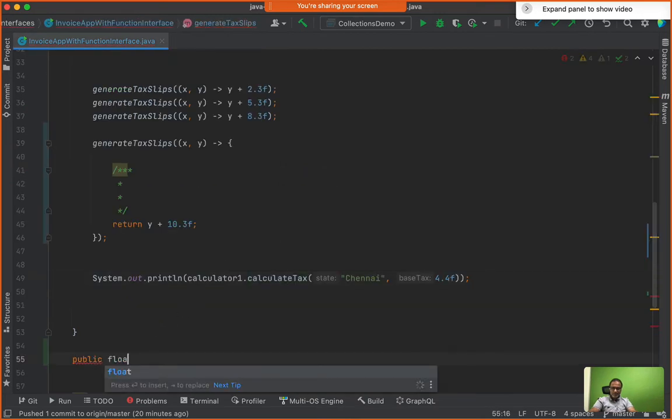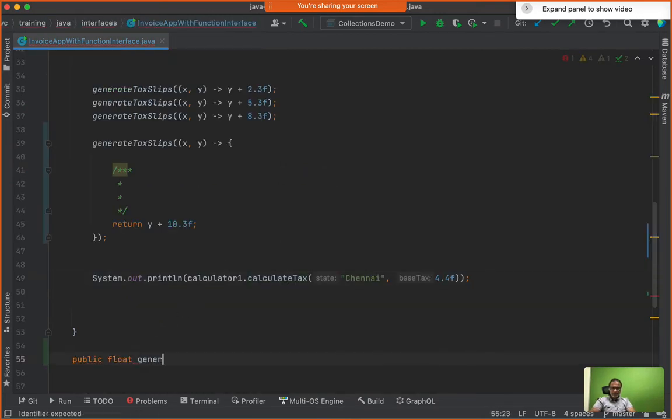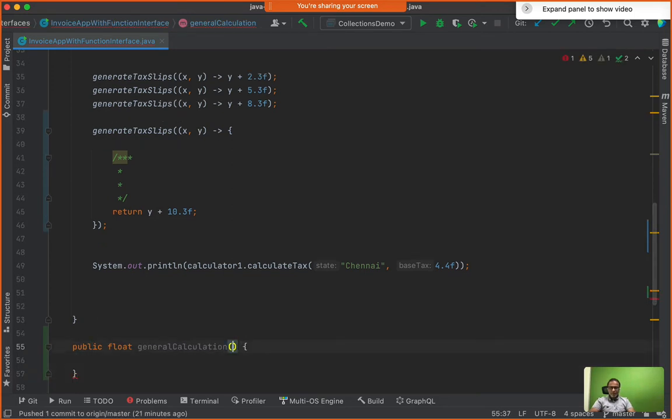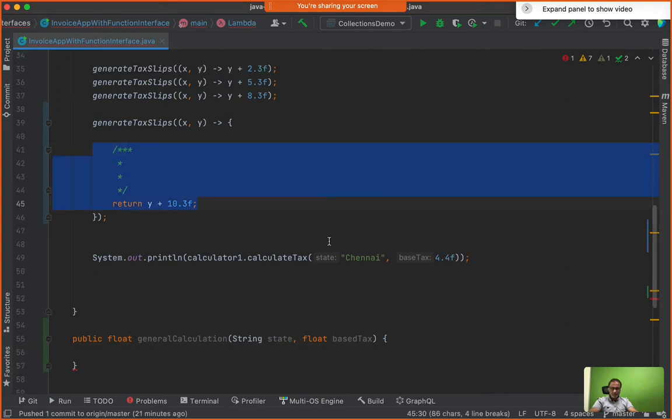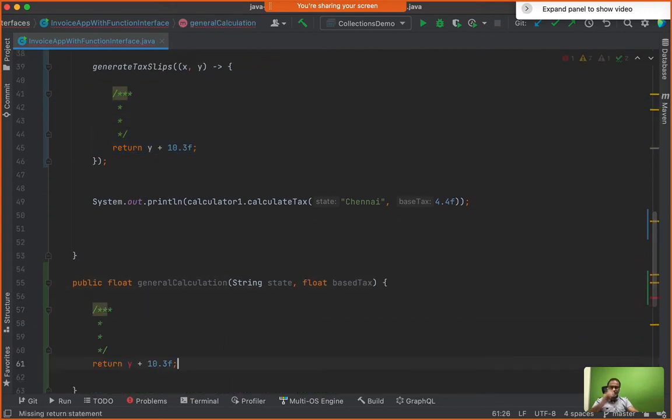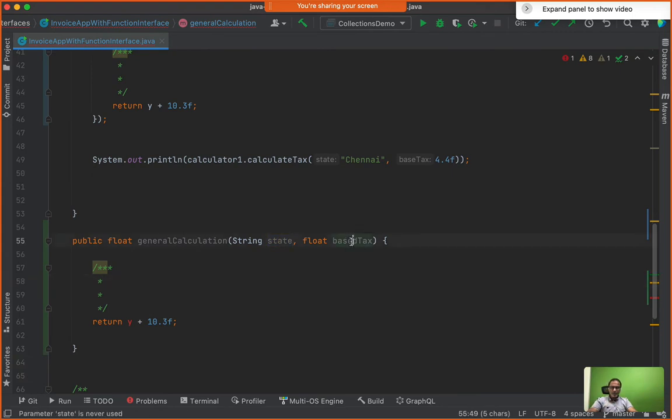So I'll say public float, and I'll say generic calculation, or, don't get confused, I'll say general calculation. And it takes two arguments. The first argument is string, like state, and the second argument is float base tax. Then I implement that common logic here, whatever that common logic is. So this is base tax, and I return some value.